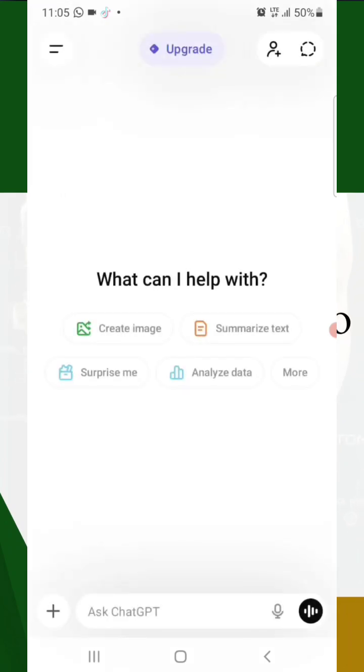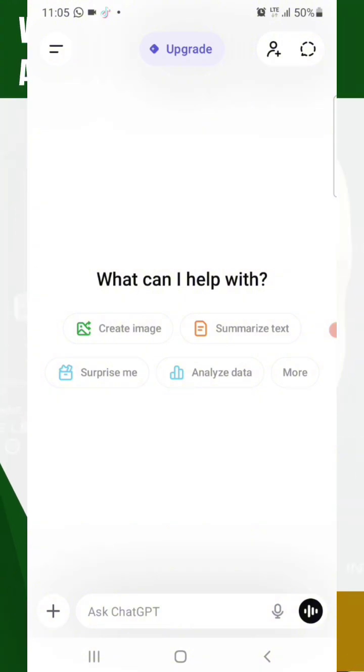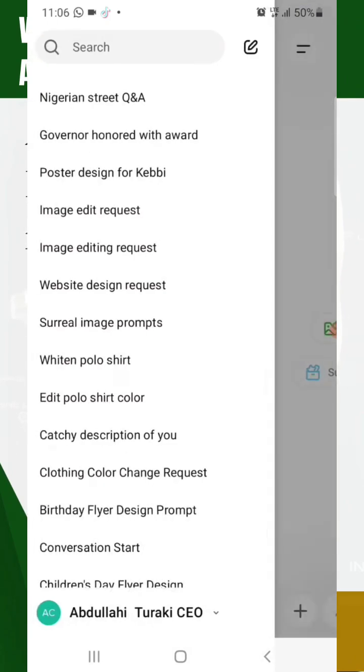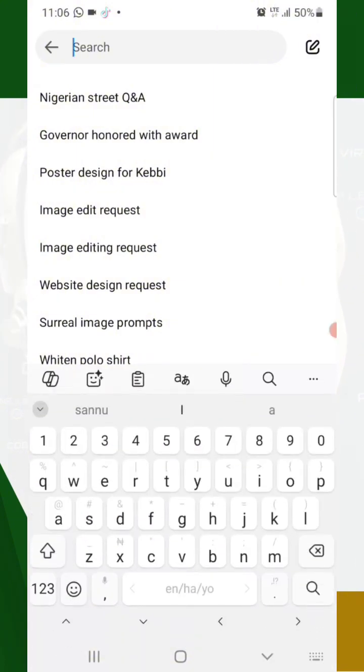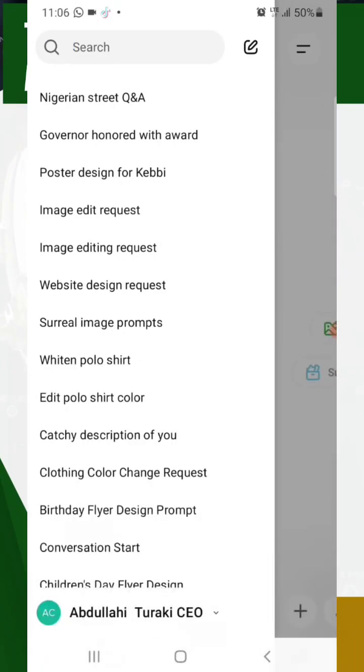Just at the left top corner, you also see two lines there. When you click on those two lines, that is where you're going to see your previous chats, that's your chat history, and you can also use the search button to search for the chats you have had before with ChatGPT. And just beside it, you see another point. When you click on that point, it's going to refresh your page, that is, you are going to start a new chat with ChatGPT.